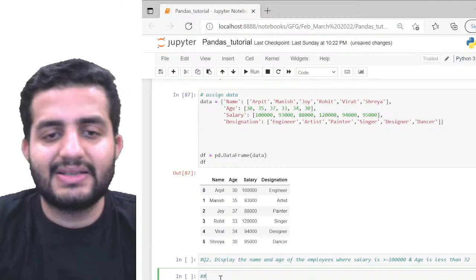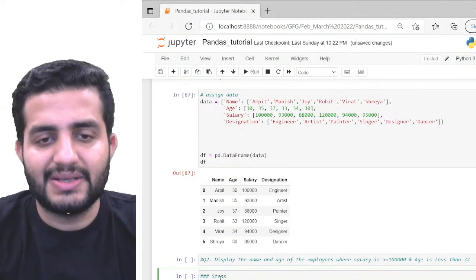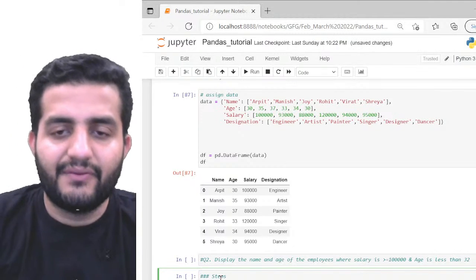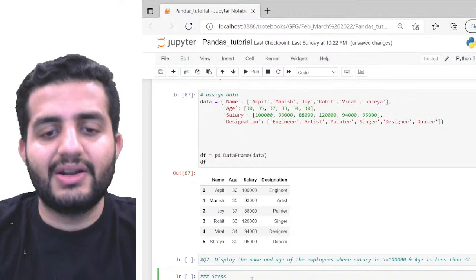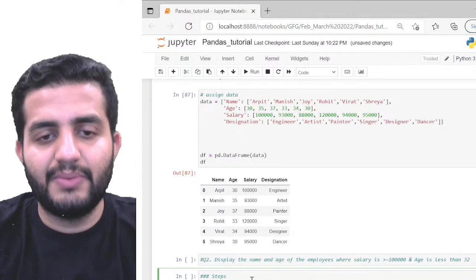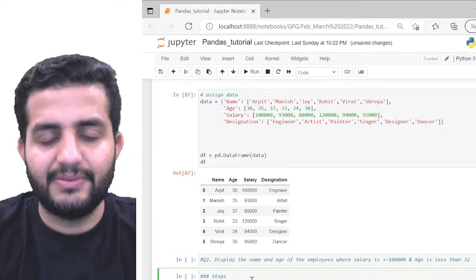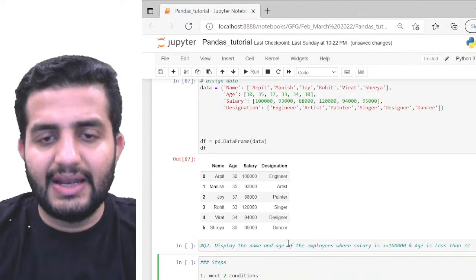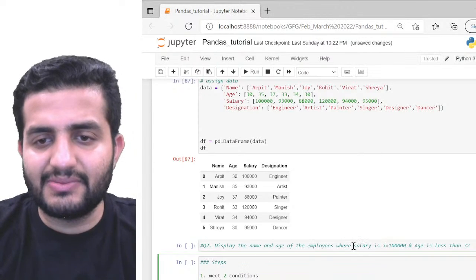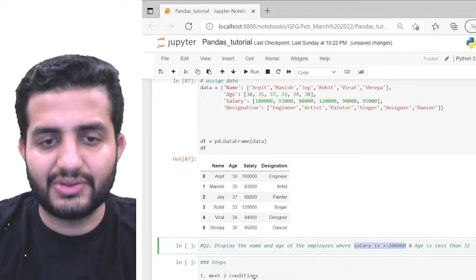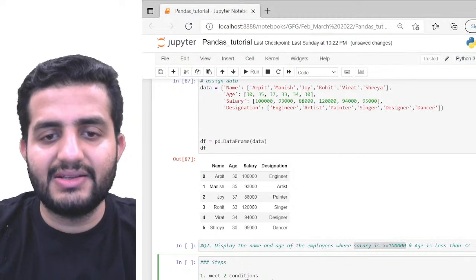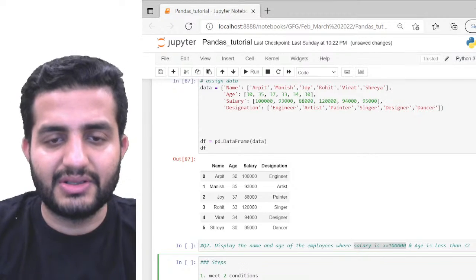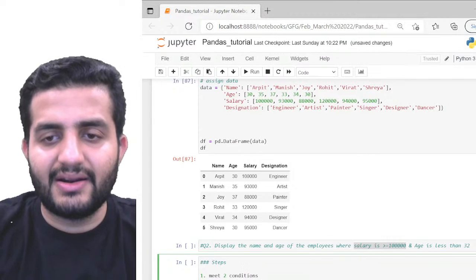So now here, as I said, we'll write the steps. So write the basic steps. The first is we have to find out. So we have two conditions here. So I have to meet two conditions, right? What are the two conditions? I have the name and age, where salary is more than 10,000. Sorry, 100,000. So this is my first condition. Salary is greater than or equal to 100,000. This is what I want. And the second condition is age is less than 32.